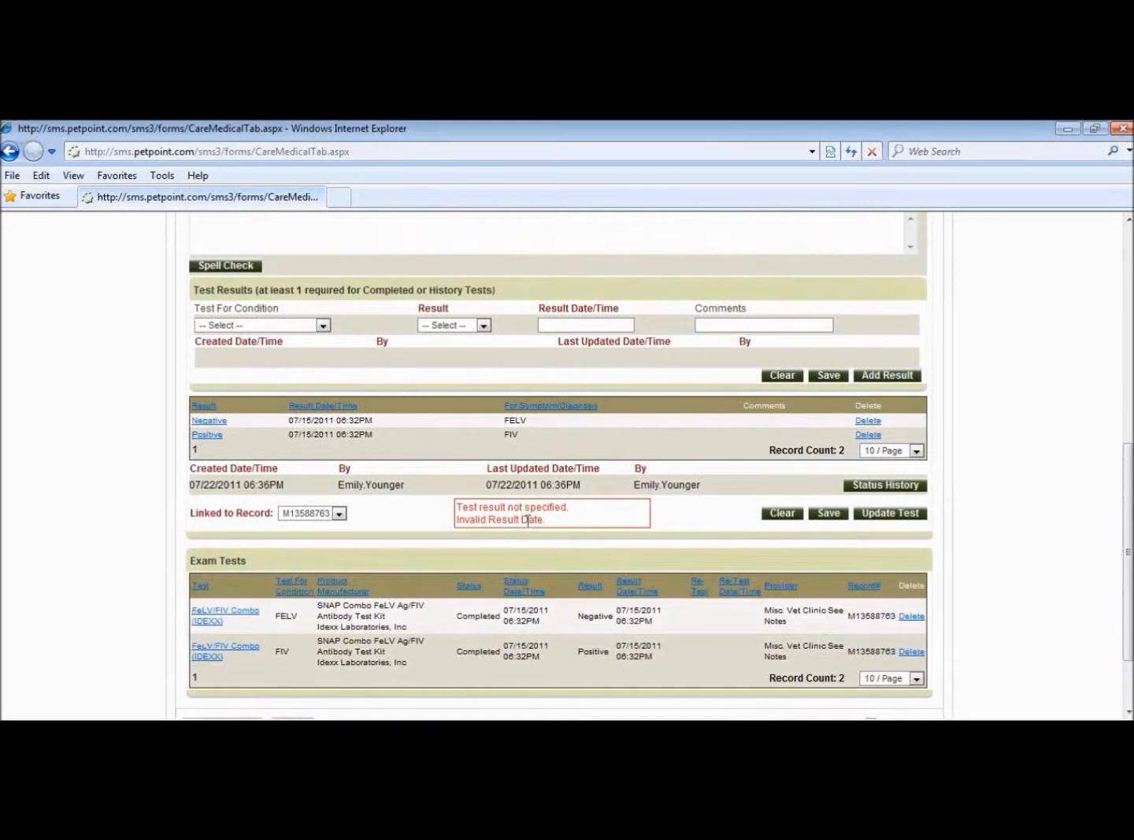Okay, well, it looks like this has already been updated, so we're good. This sort of message means there's nothing in this field for it to save. So apparently these guys are already saved, and we're good to move on.